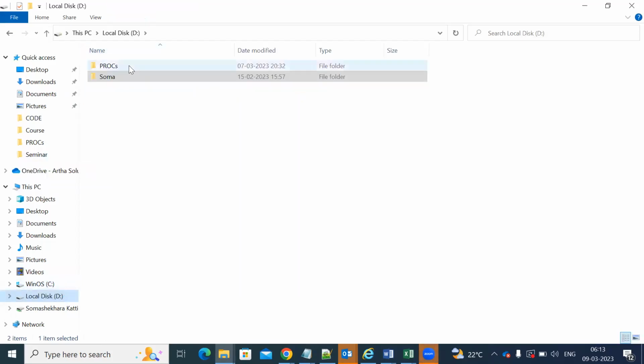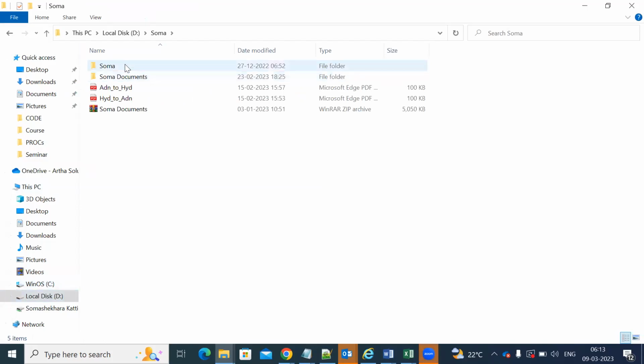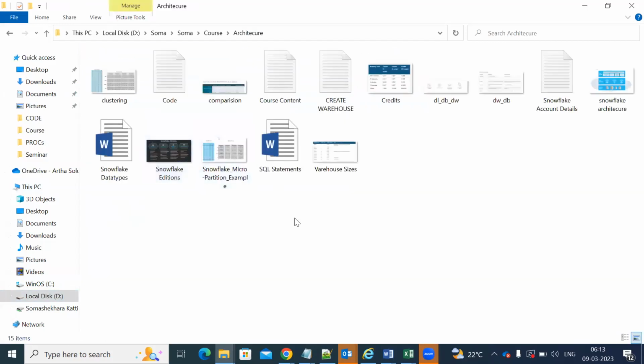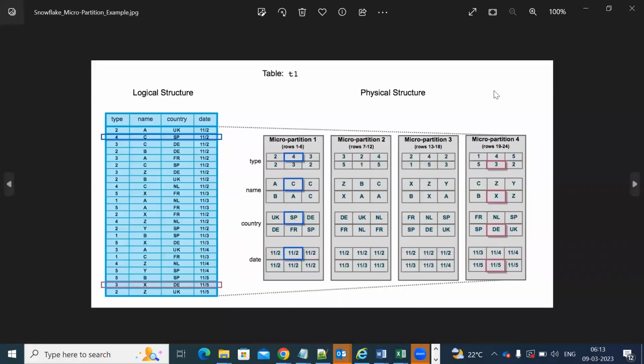I will open the same image. No, it's not like that. I told you the micro partition size will be around 50 to 500 MB. Prasanna, each micro partition size is 50 to 500 MB.